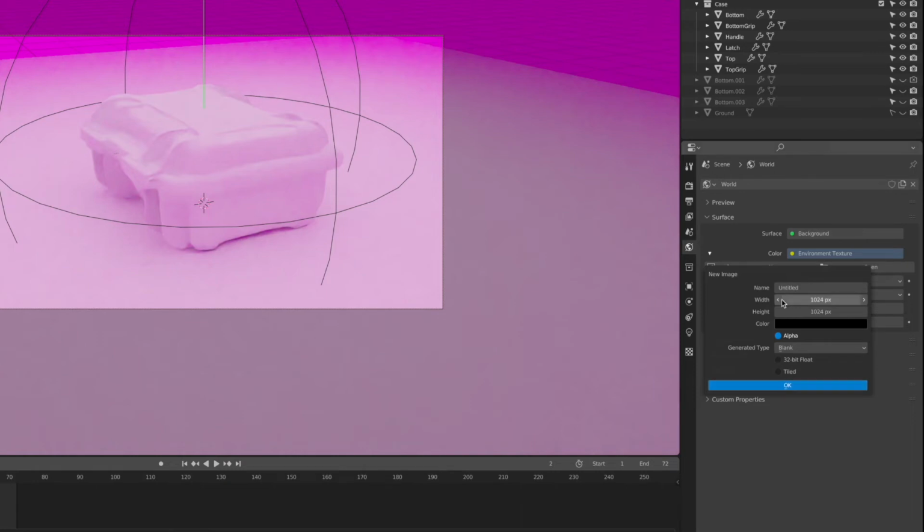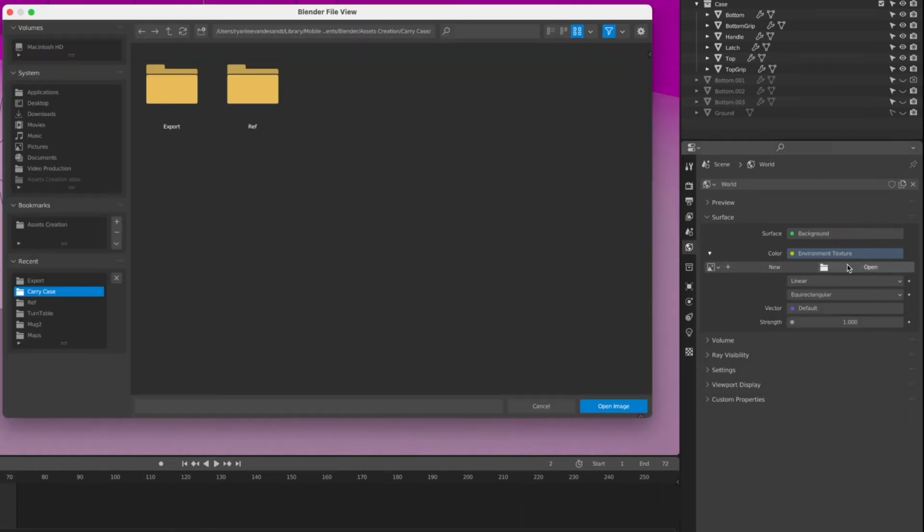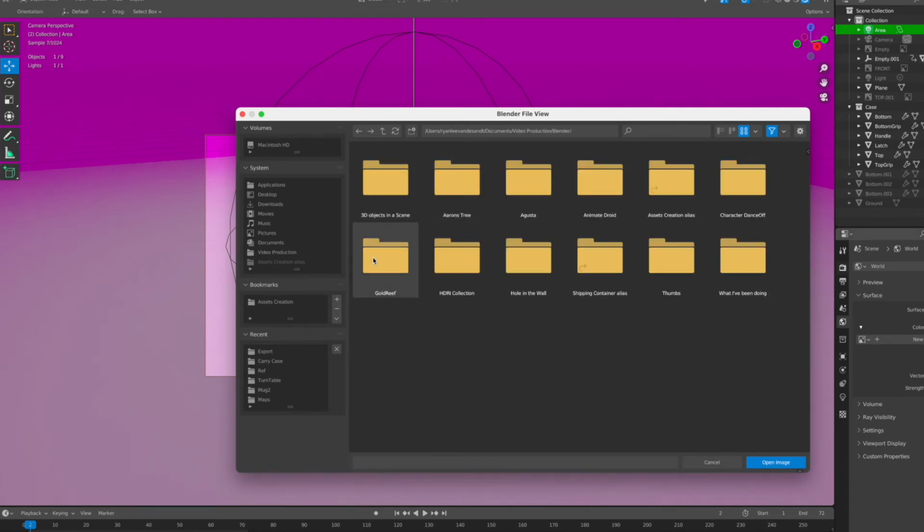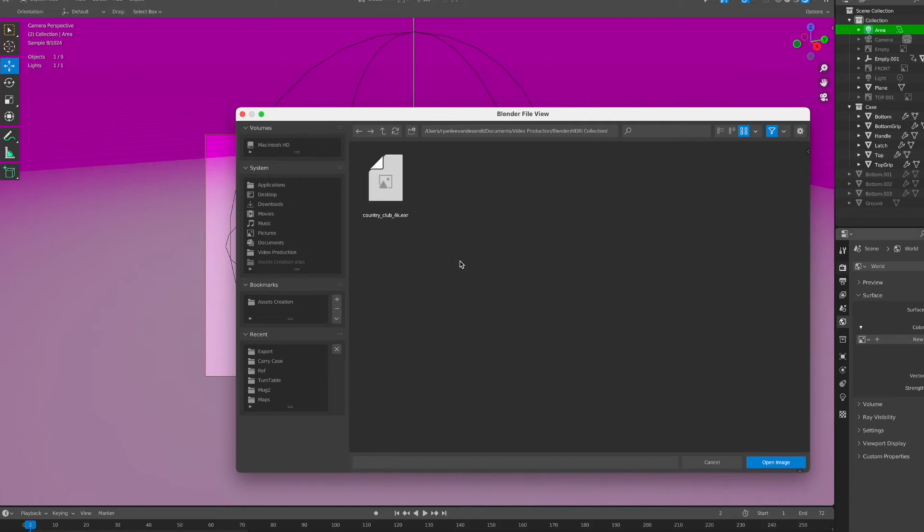By the way, these environment textures, you can get them at a lot of different places, so go have a look, especially a place called HDR Haven. That's where I get a lot of my environments. You can shoot them yourself. I've got a video on that if you want to shoot your own environments.